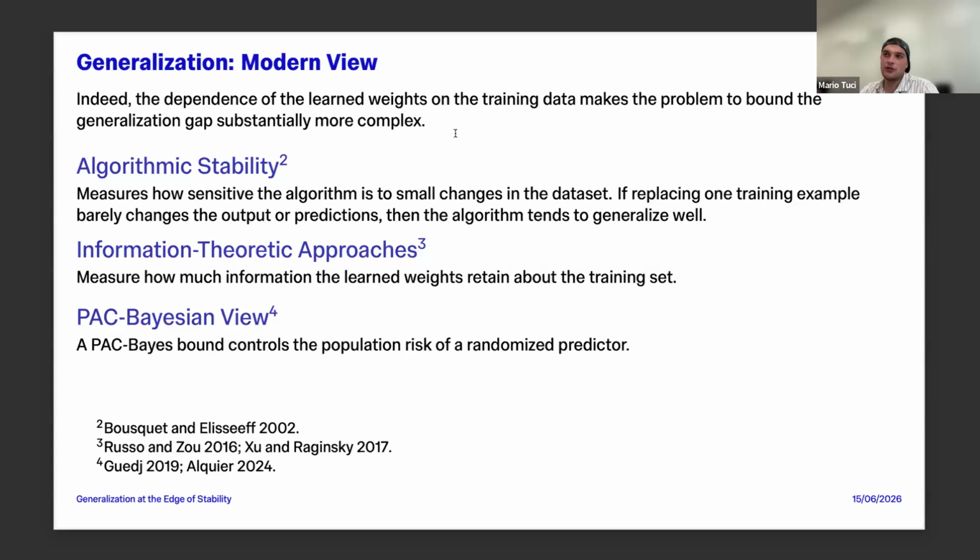Typical approaches are, for instance, algorithmic stability, which studies how an algorithm behaves when I change the data set a bit, whether the loss stays stable. Those kinds of ideas go back to the 70s, but what was really formalized was in 2002. Then there are information theoretic approaches, and there's also the typical PAC-Bayesian view, which looks at the final weight as a kind of randomized predictor. All those approaches actually led to incredibly nice bounds.